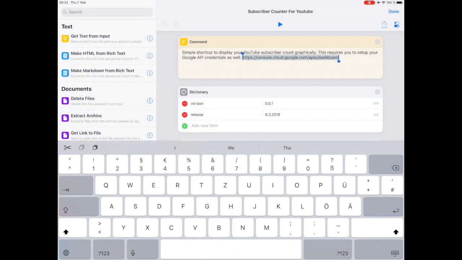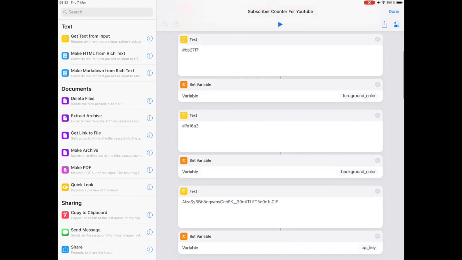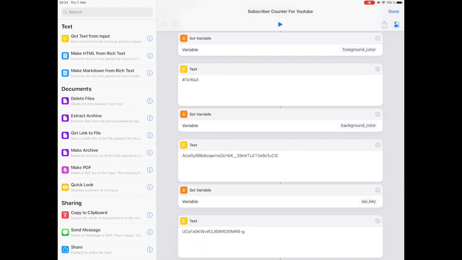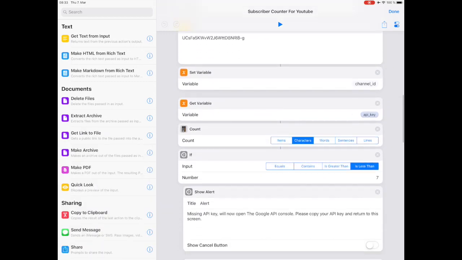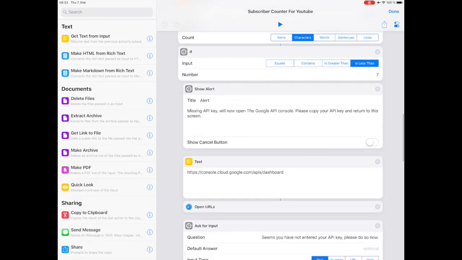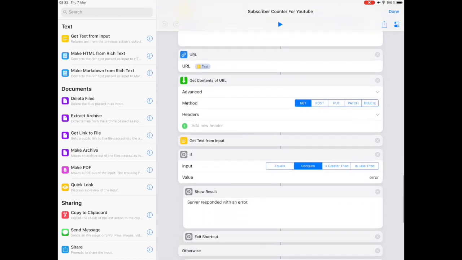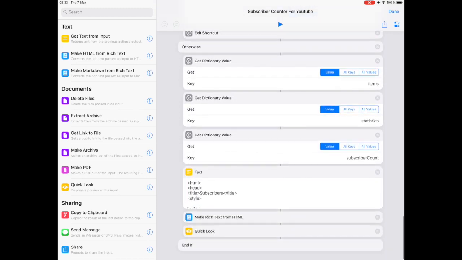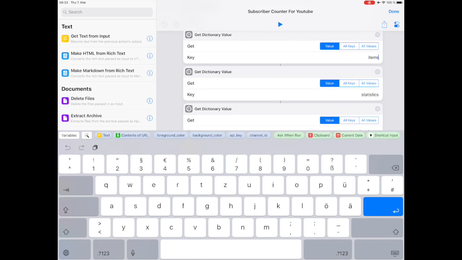So once it's in there, you can see basically you just run down through and it's put in the variables and the values that I put in there, color, shade color, etc. Nothing fancy. It checks to see if there's an API key. If there's no API key, it prompts you to put one in. Otherwise, it generates the URL, reads through the dictionary object, which is the JSON result set, and grabs the subscriber count.